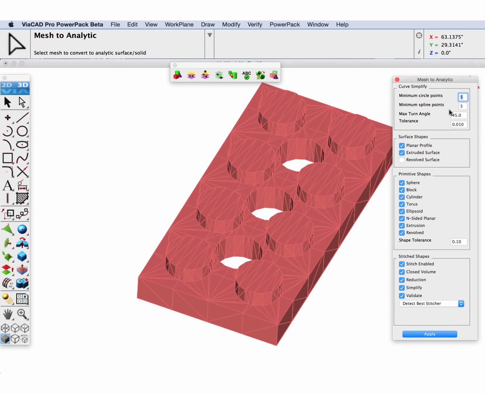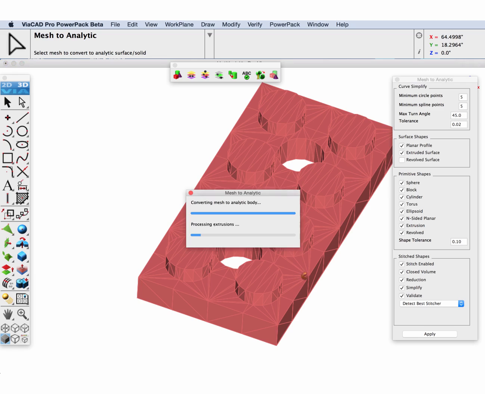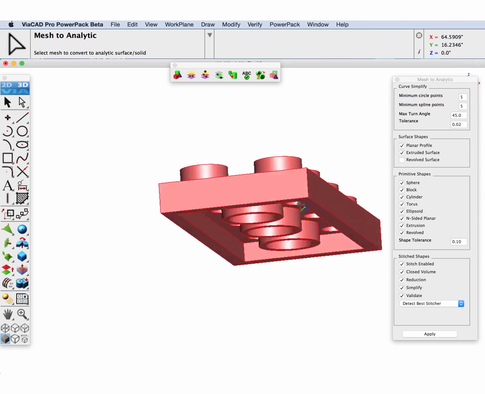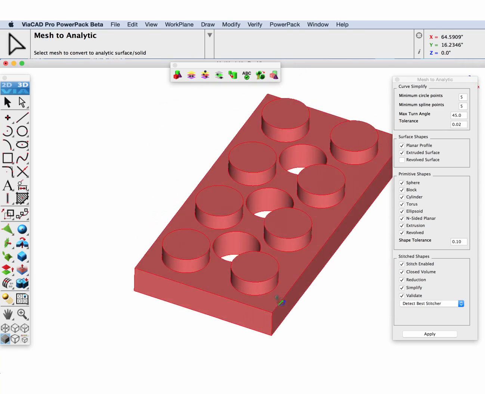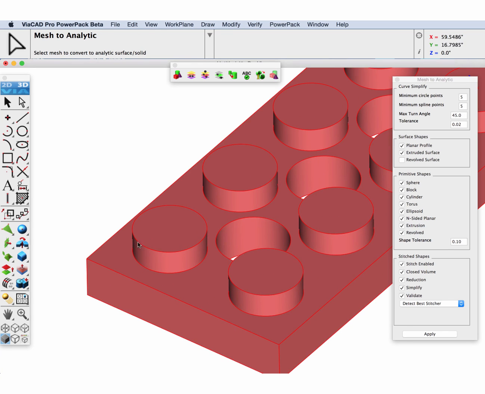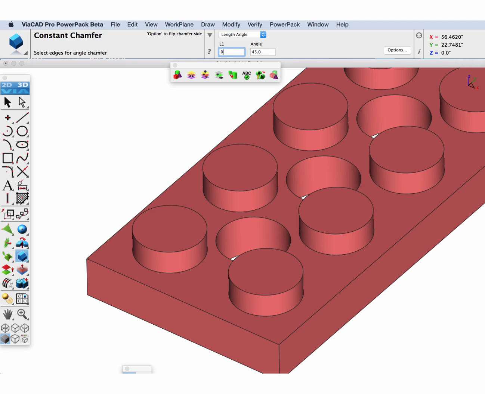Nope, so let's undo it and let's change it to 0.02, apply again, and convert this part over into a solid. And this time you can see at this tolerance we get true cylindrical faces for our holes and our protrusions. And just to confirm that we do have a usable solid, let's go ahead and put a couple chamfers on some of these edges that were once SketchUp meshes.